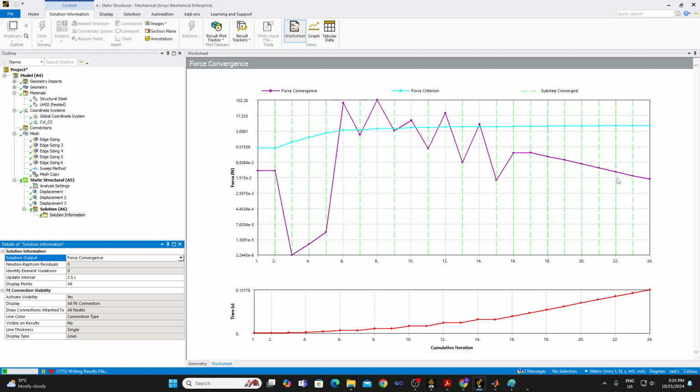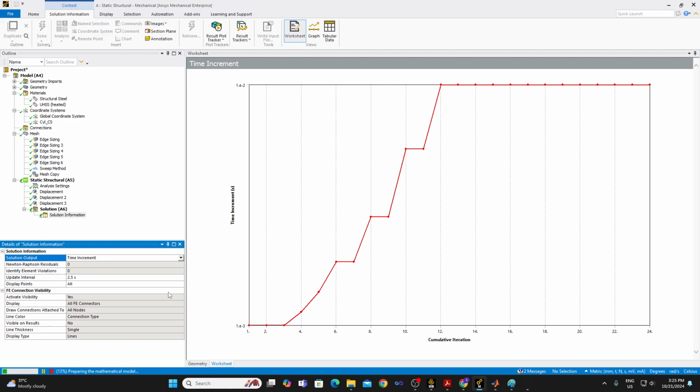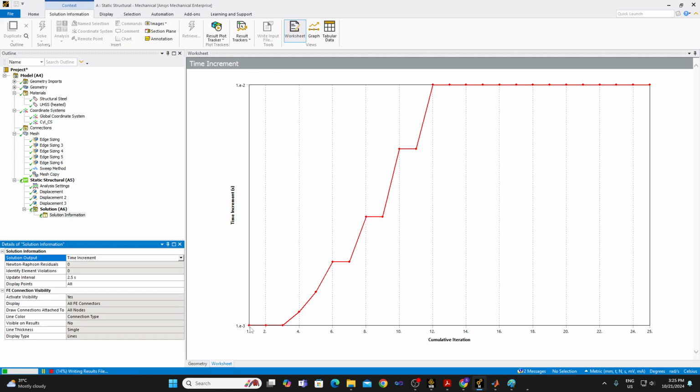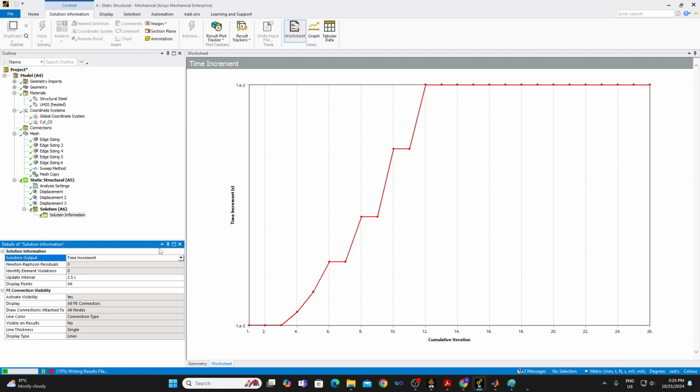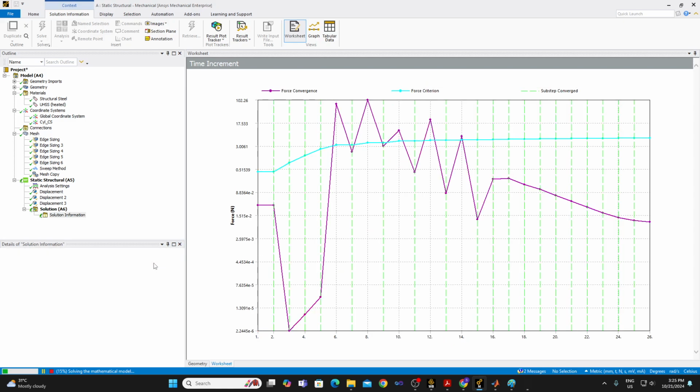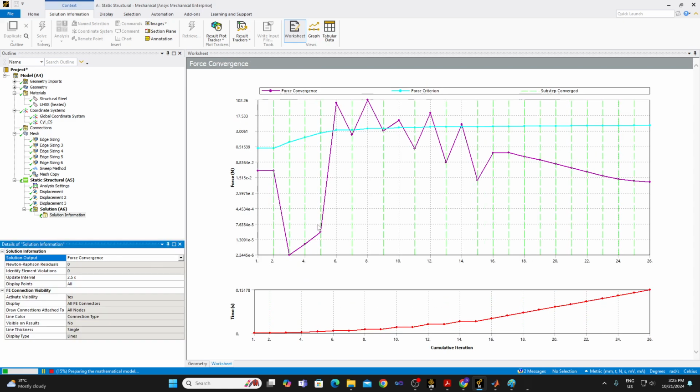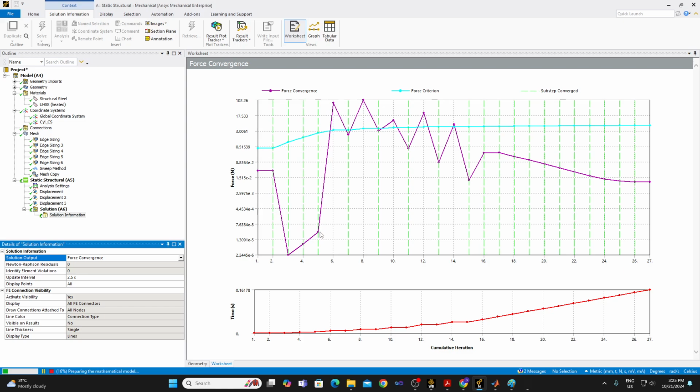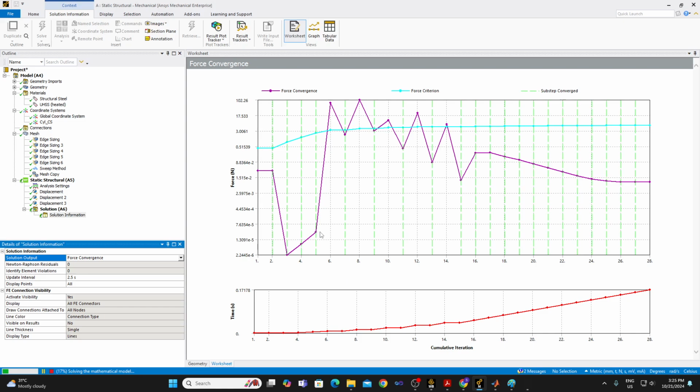Okay, so now if you look at the time increment, initially it started with 10 to the power minus 3, and then it kept on increasing, and at most it went to 10 to the power minus 2. You see initially in force convergence, you see these 3-4 steps that happened before yielding. That is only because we took the initial time step size to be 10 to the power minus 3. So that is what is giving us solution points within the elastic limit.